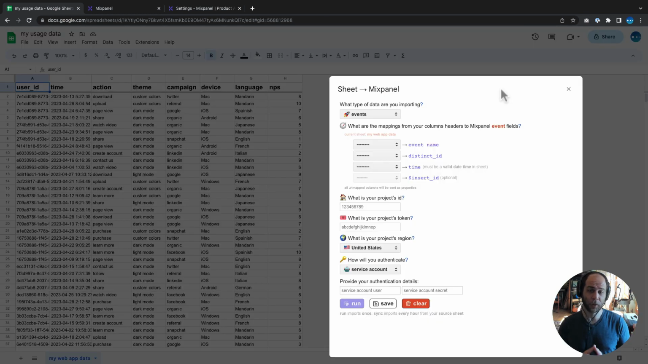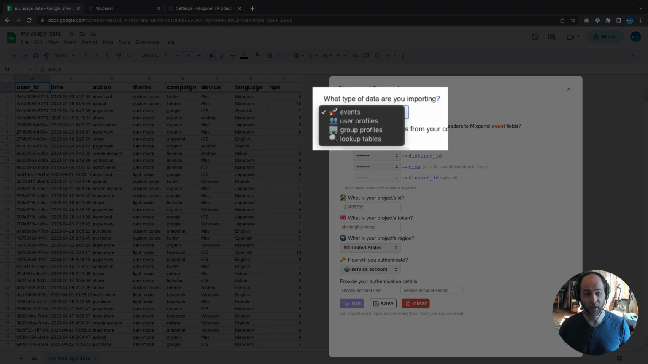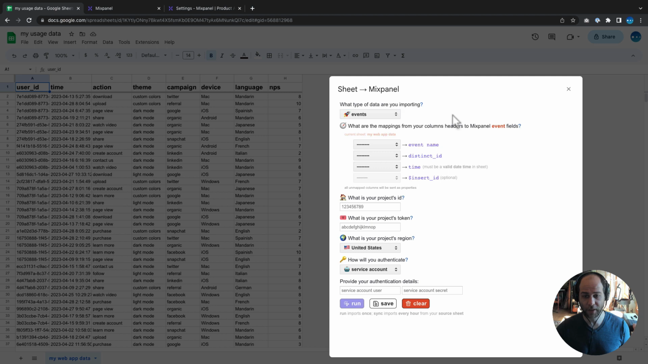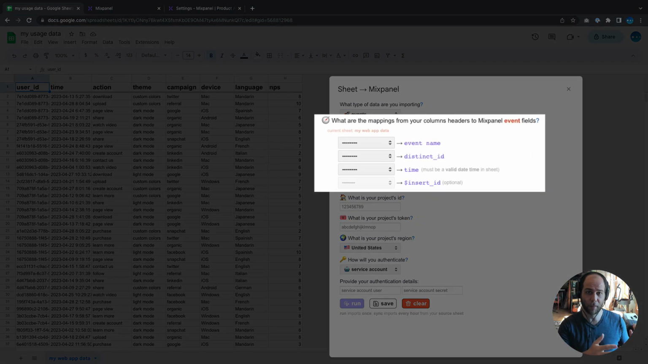There's a very simple user interface where we have to fill out a couple of parameters to tell Mixpanel how to import our data. The Sheets Mixpanel extension can import lots of different types of data to Mixpanel. In this particular case, we have usage data from our web application, so I'm going to leave this on Events. In the next section, we'll set up some mappings, which takes the data that we have in our sheet and maps it to the required parameters for a Mixpanel event.